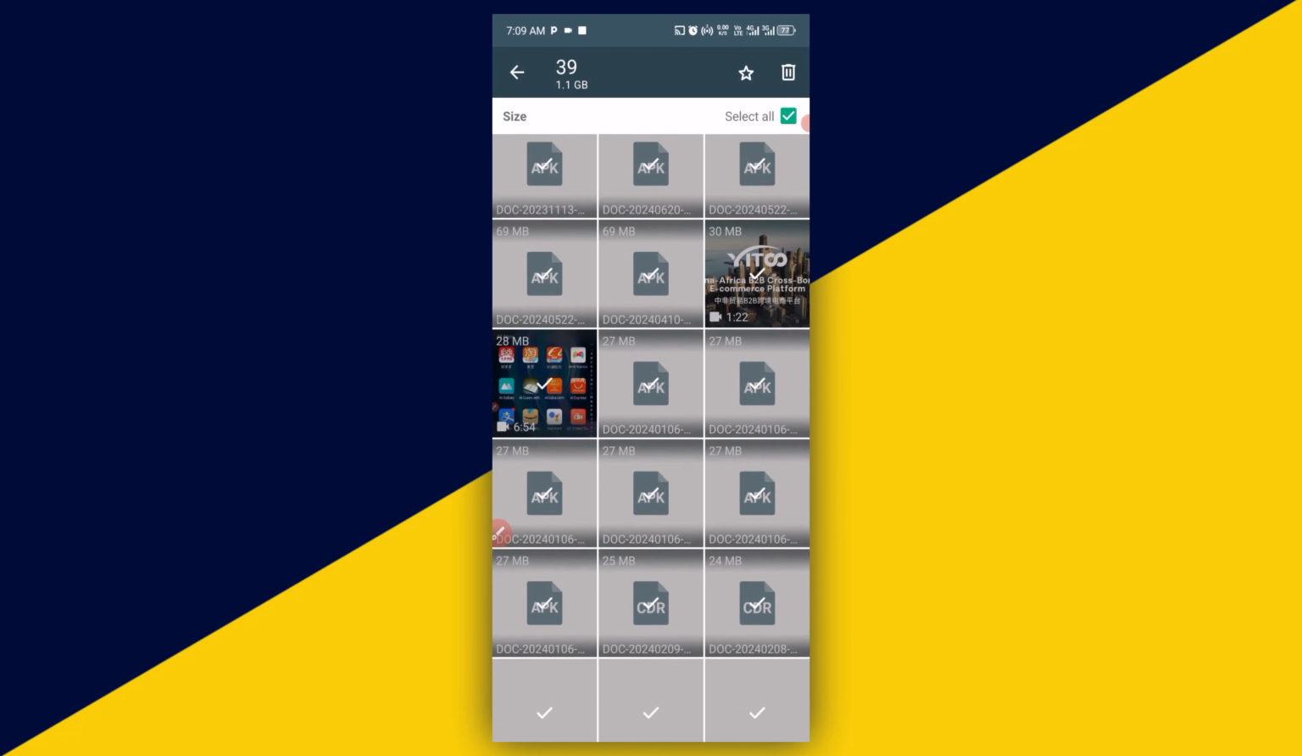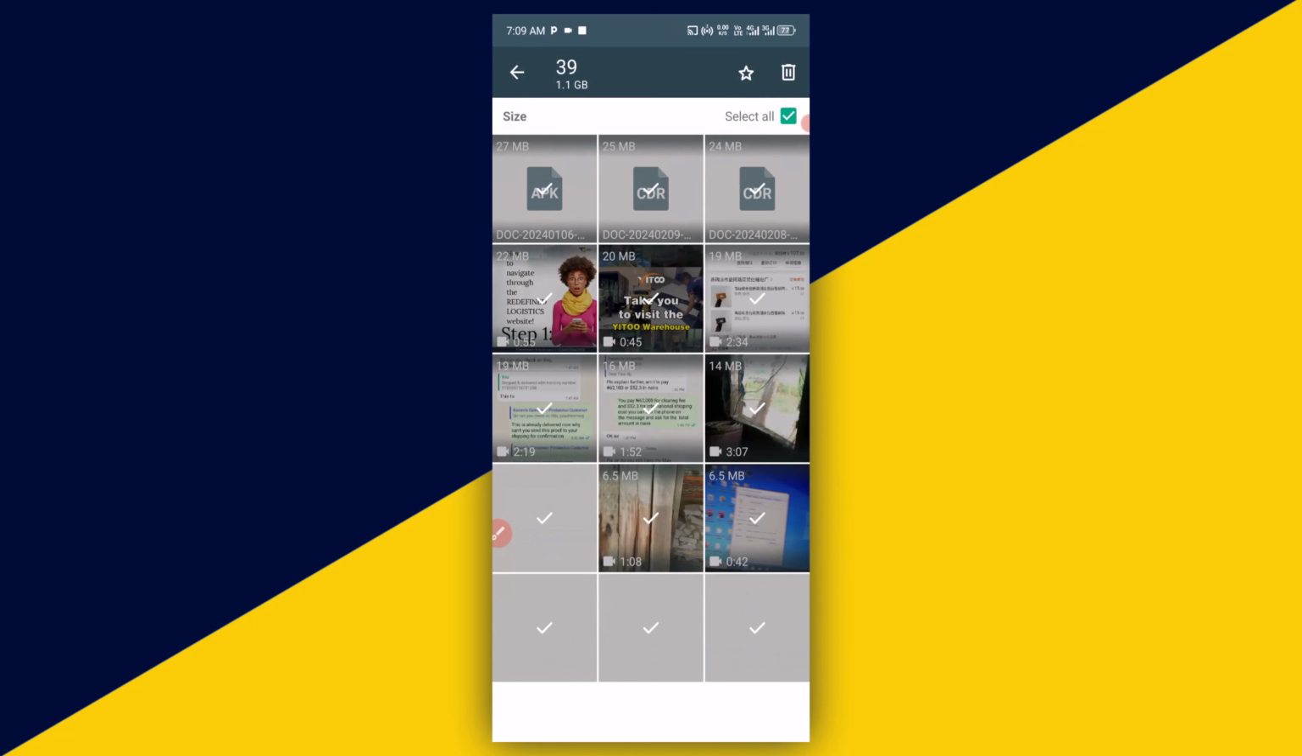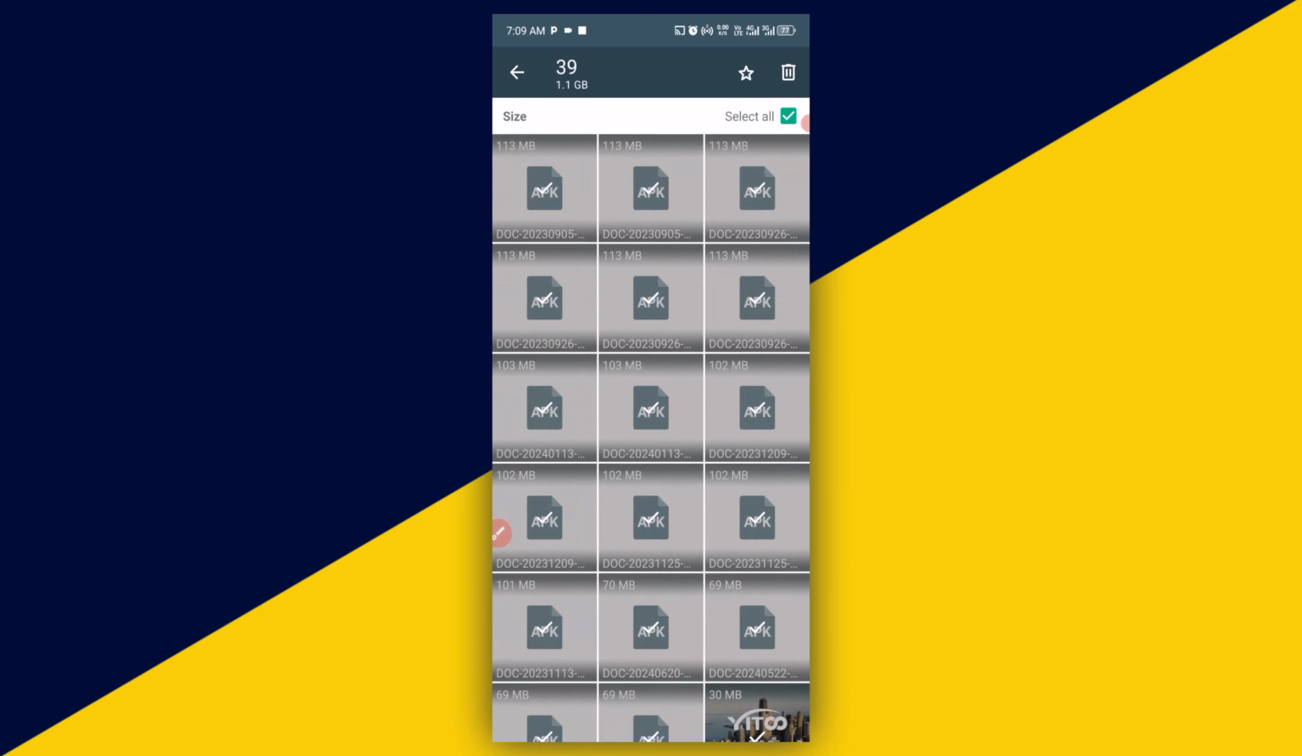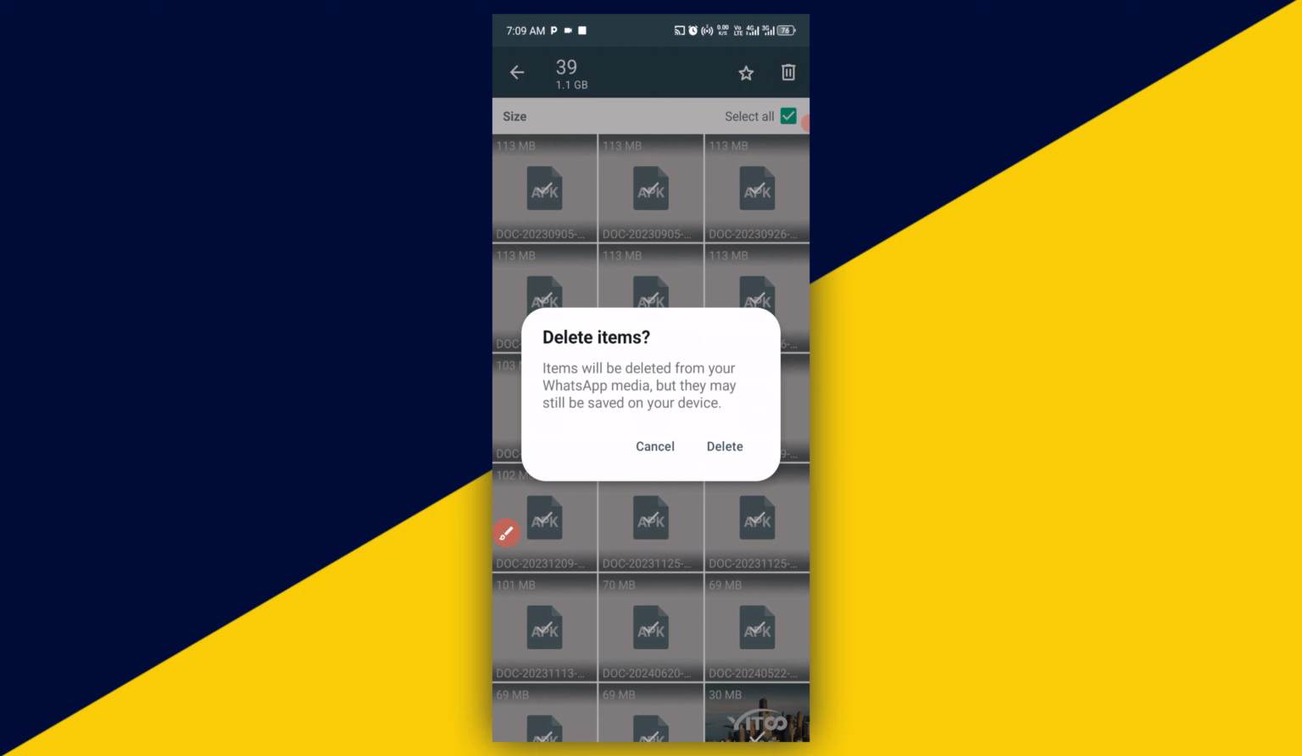And once you select everything that you want to get rid of, what you need to do is to simply click on this trash icon right here. Delete items. Items will be deleted permanently from your WhatsApp media, but they may still be saved on your devices. So simply click on delete right here.